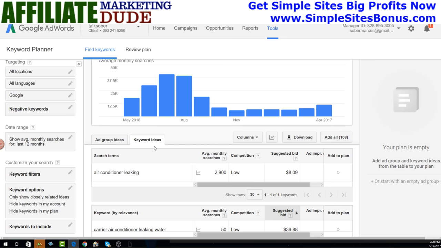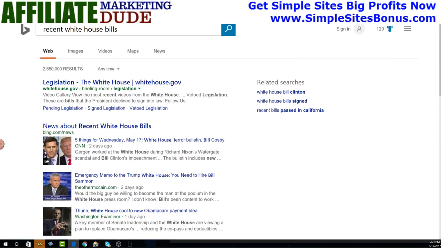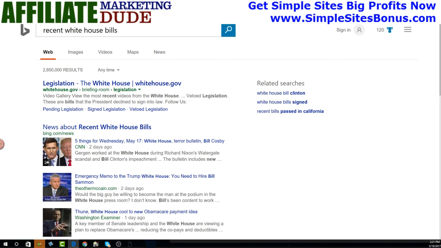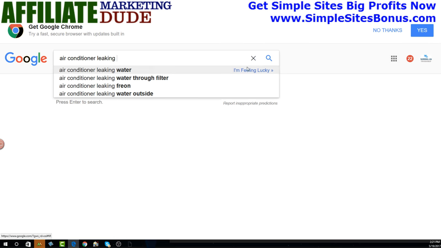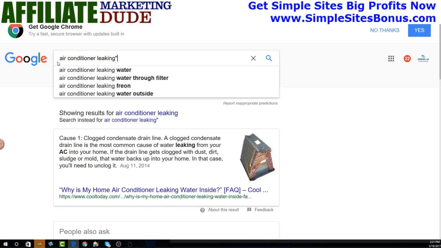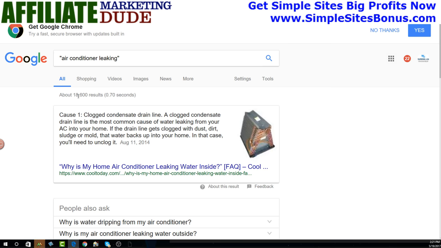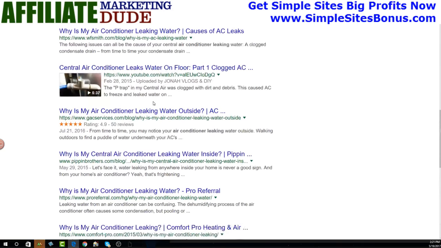Okay, air conditioner leaking. We need a 1 to 10 step process we could go through. Good, get Simple Sites, Big Profits. It's a 1 to 8 step process. I beat you there. Okay, so air conditioner leaking. Boom. Air conditioner leaking. Watch this. Go to Google. I like this. Boom. Air conditioner leaking. And 18,000 results, very little.